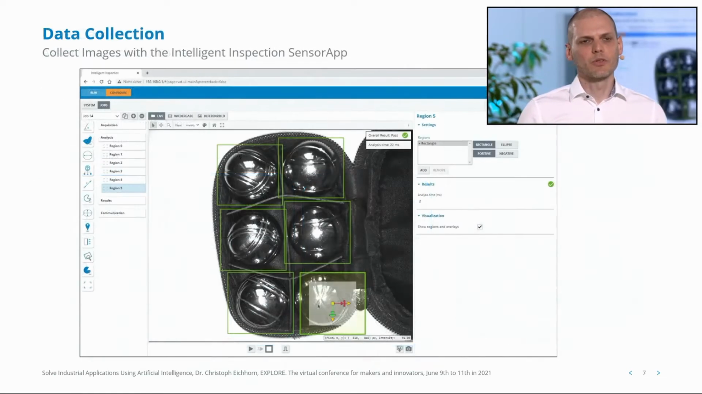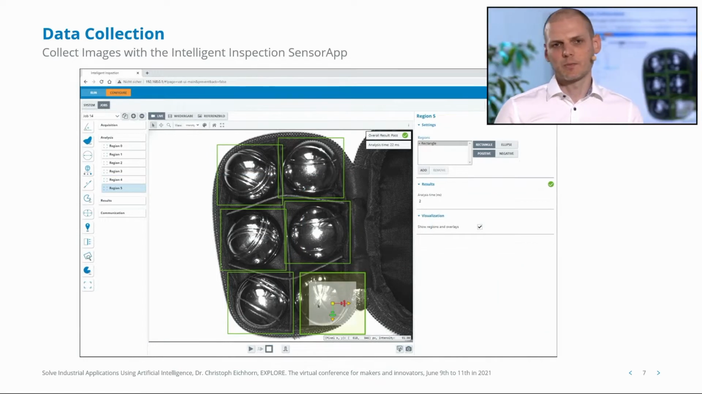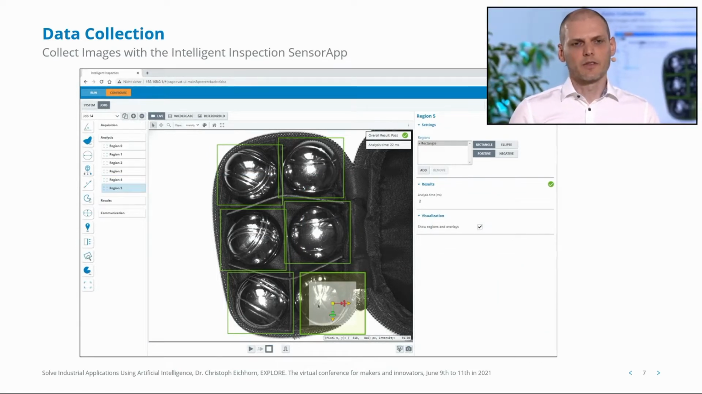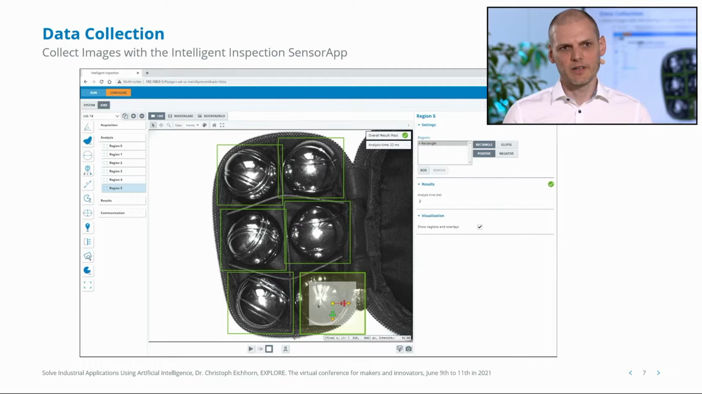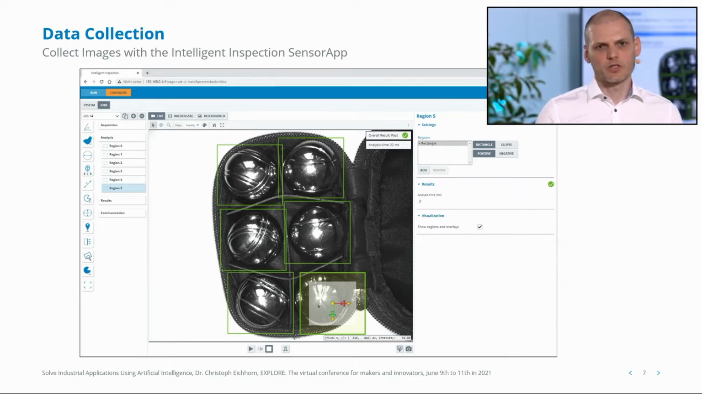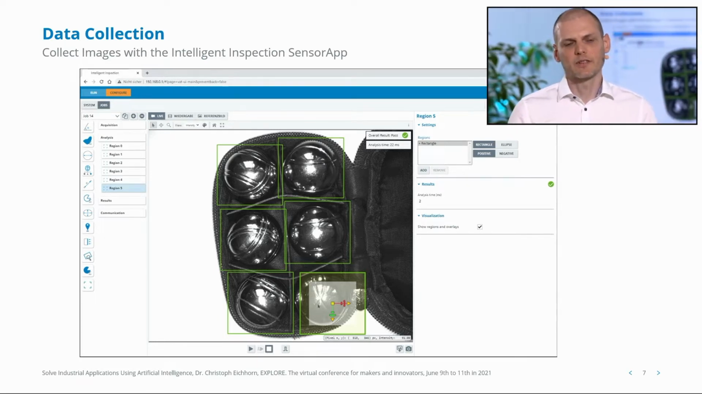So how would we do that? In the first step, we will start by collecting training data. The easiest way to do this is to use our intelligent inspection sensor app, which can be used directly on our programmable cameras. And here with drag and drop, we would just mark the different areas of interest. In this case, we have 6 boxes where we would like to inspect later on what kind of ball has been placed there, and we will collect training data with that.